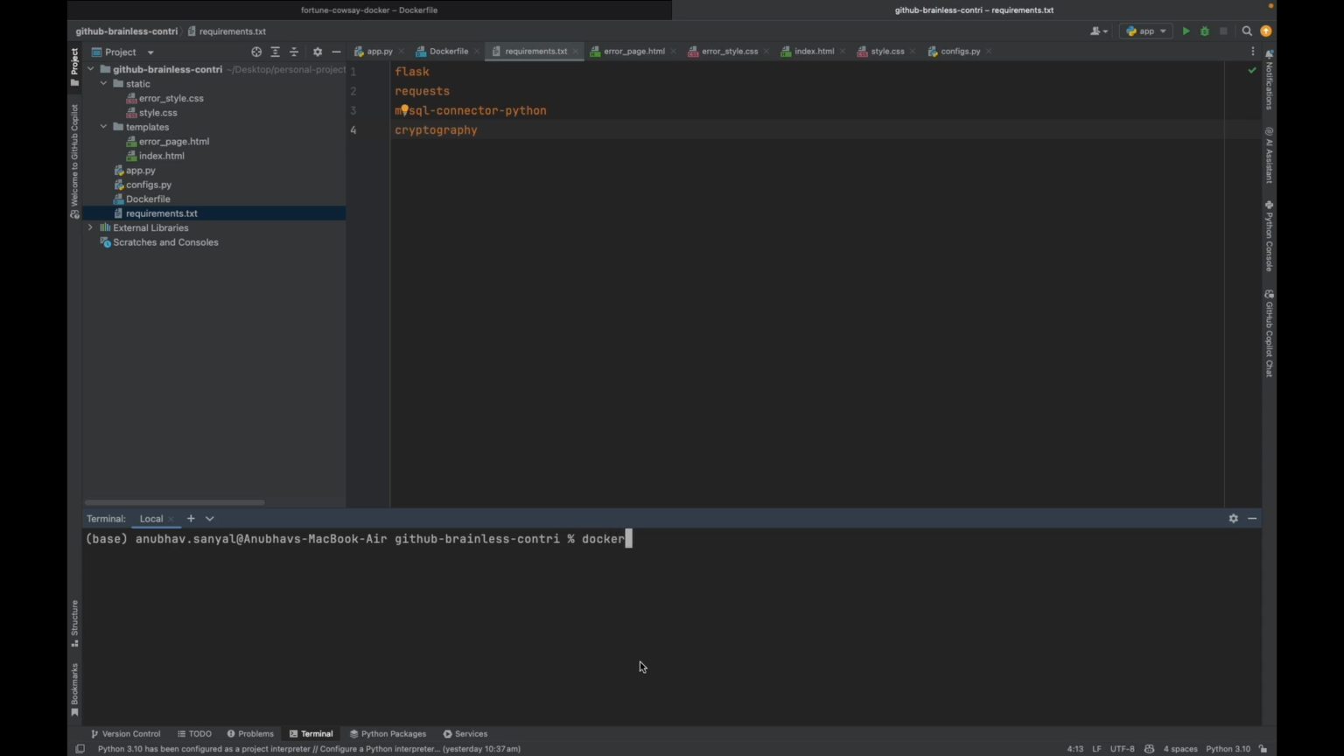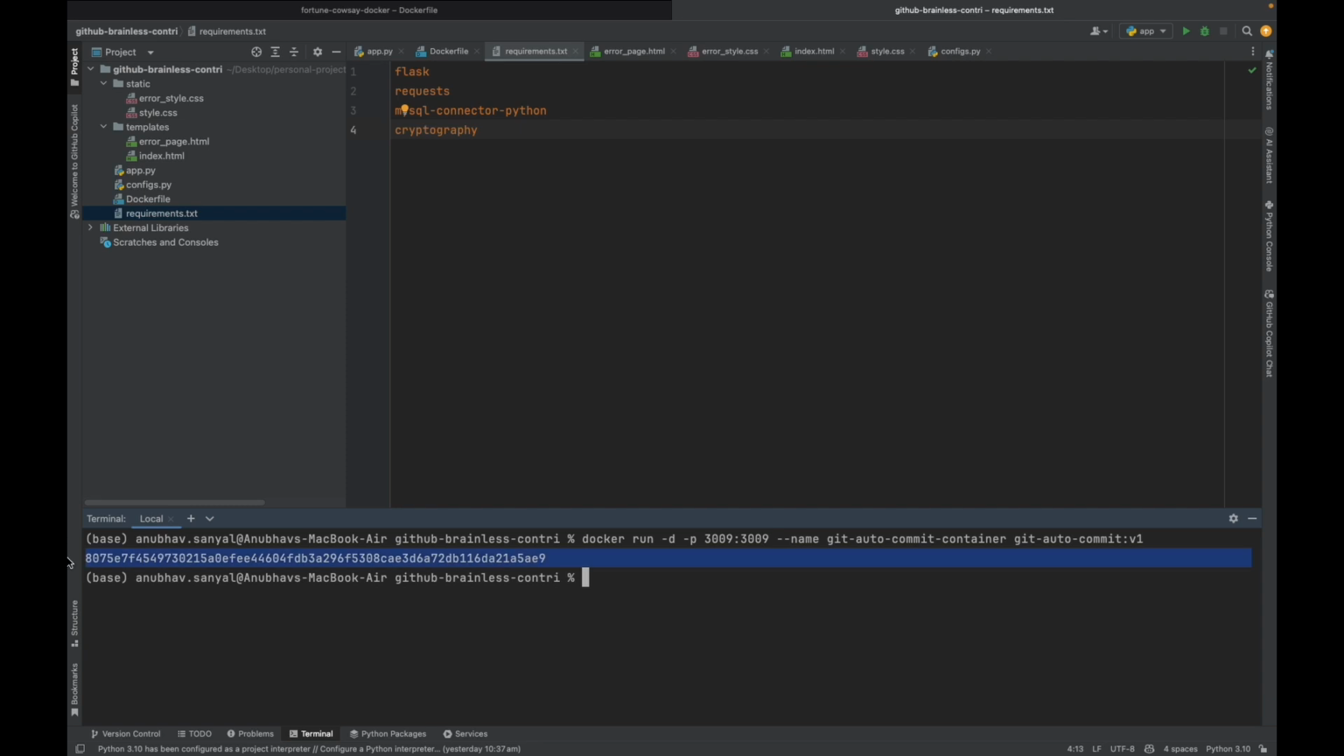So I can run docker run. I want to run it in detached mode, that's why I will have a flag called -d, followed by a port which is 3009:3009. The name of this container would be git auto commit container, followed by the name of this image, which is git auto commit, followed by v1. So yeah, this should be working fine. Let me see if it's the case or not. So it tells me a container has been created with this specific id.